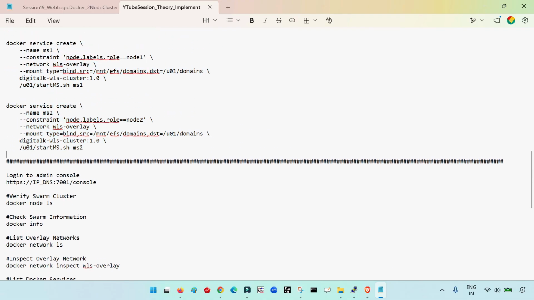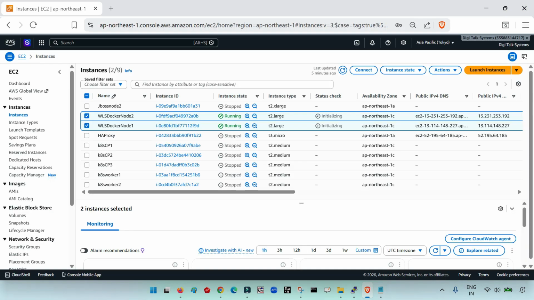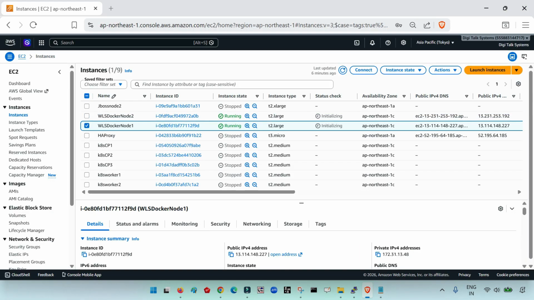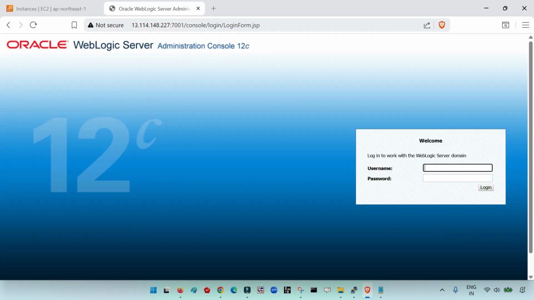Now to access my admin console, because my admin server is running on my primary node, I will take the public IP of my primary node. So this is my public IP, and then 7001 and then slash console. You can see that I am able to access the console. So let me log in.